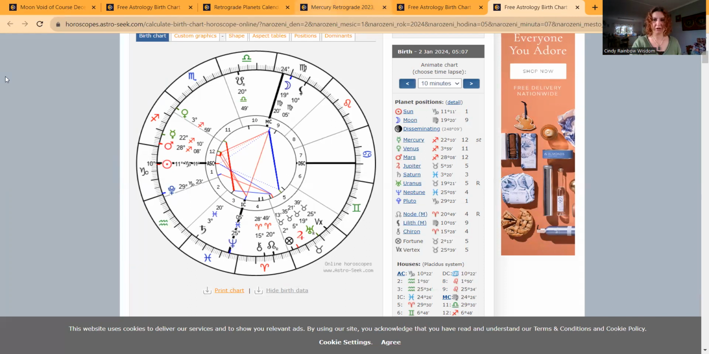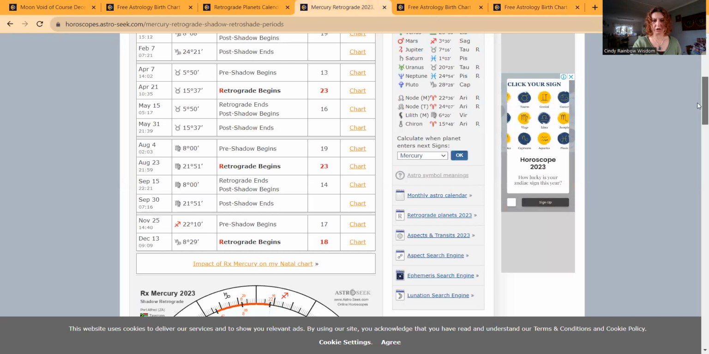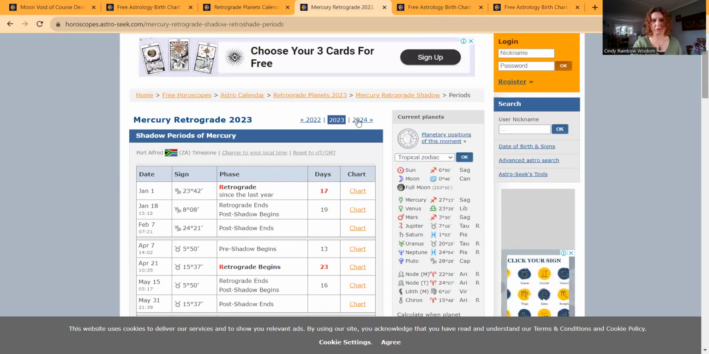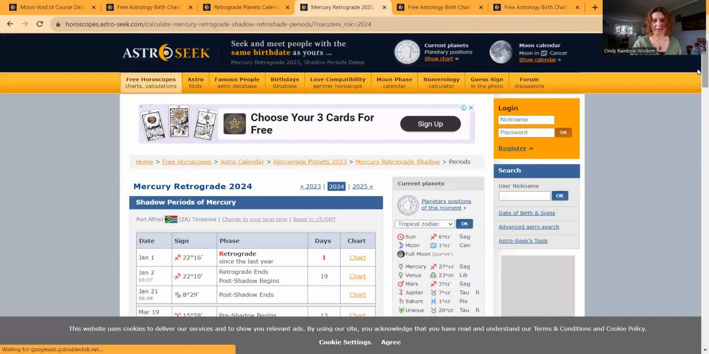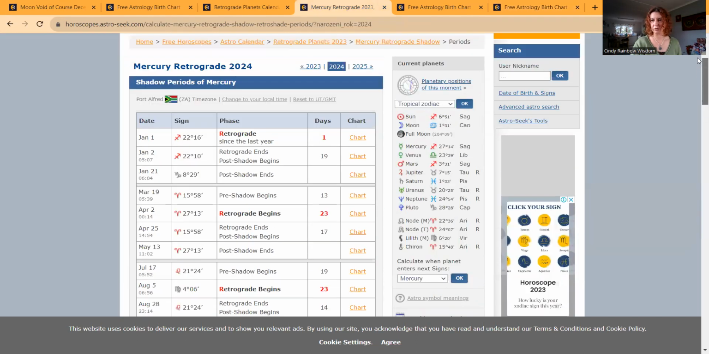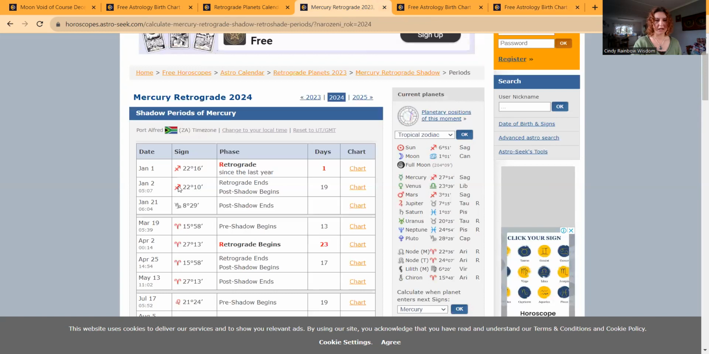And then if we go back to the chart here, but now we want to go into the next year so we can see where the shadow, sorry, where the shadow ends. Okay, so then January 2nd, we go direct, and then we get to 8 degrees again for the last time on the 21st of January. So from the 2nd of January to the 21st of January, we're in the post shadow.